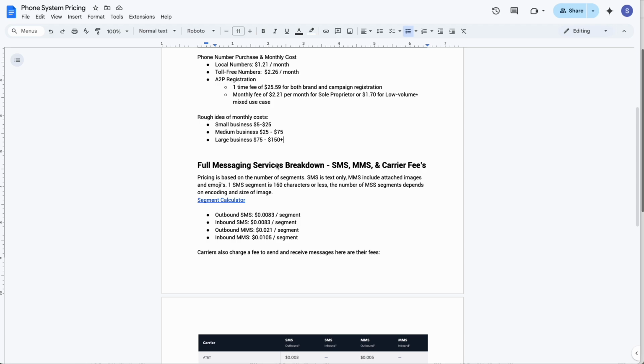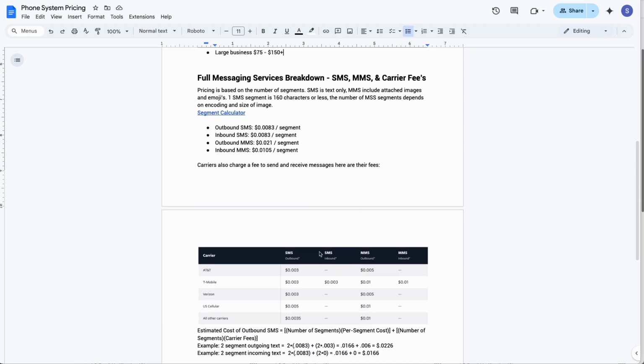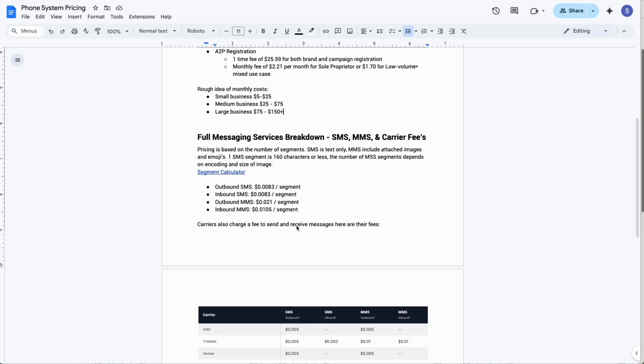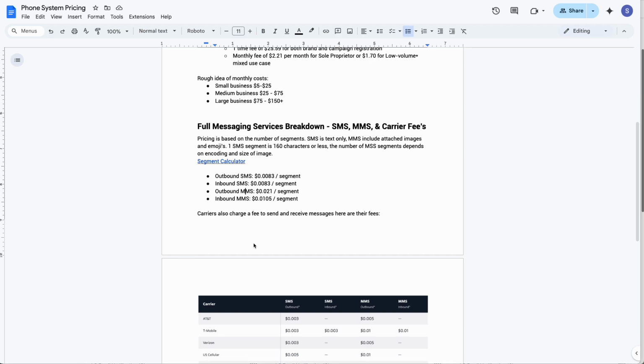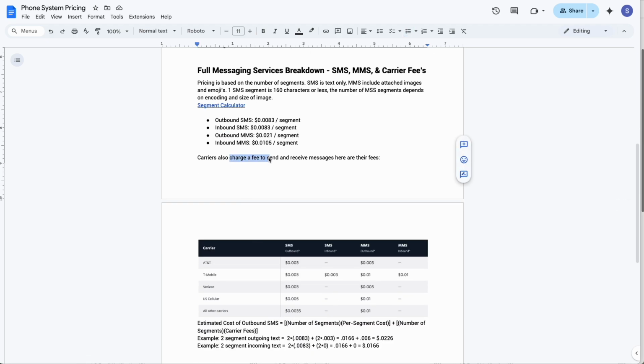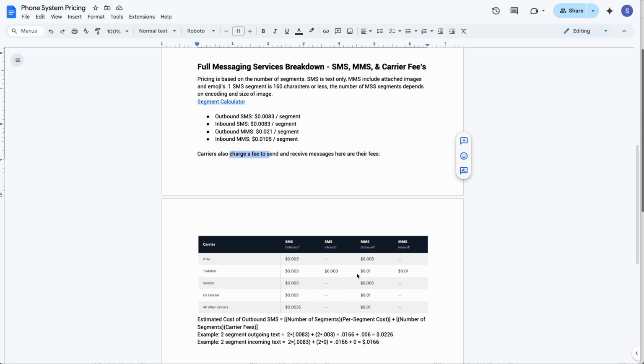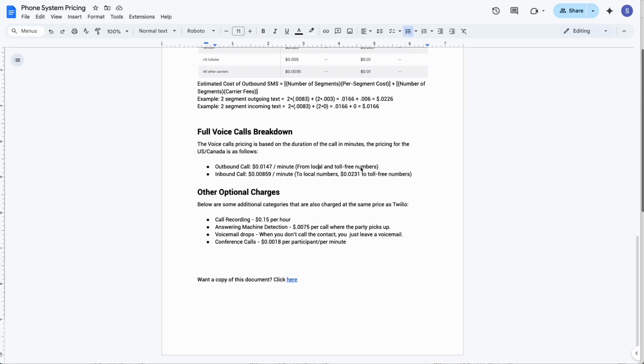And then the full breakdown that goes over everything, because there's a bunch of fees for little things, is right here, where we're separating the SMS segments versus the MMS segments for emojis and stuff. There also is a carrier fee, so it depends if it's a T-Mobile number versus AT&T. There's different fees. This is the number that you're actually texting, and if you're using a local versus toll-free number, it's a little bit different.